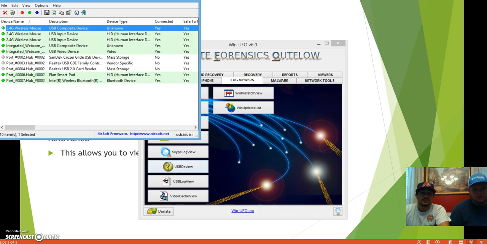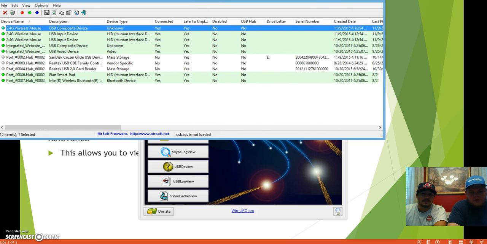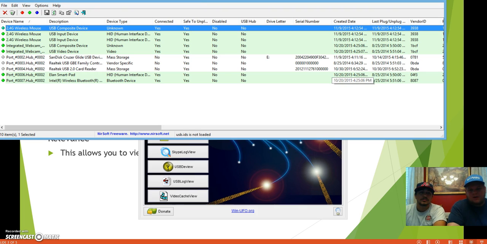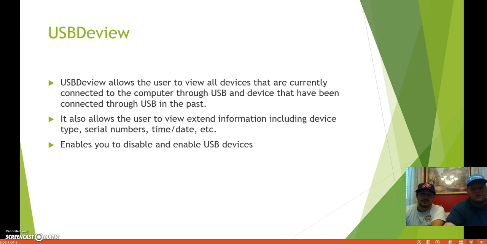Next is going to be the USBDeview. When you open up the main page right here, this is what you'll see. You can open it up: created date, the last plug-in date, vendor, it offers serial numbers, all that kind of stuff. USBDeview allows the user to view all the devices that are currently connected to the computer through the USB and also past devices that have been plugged into the USB. As I previously mentioned, it allows you to look at the device information, serial numbers, time and date, all that kind of stuff. It also enables you to disable and enable the USB devices.